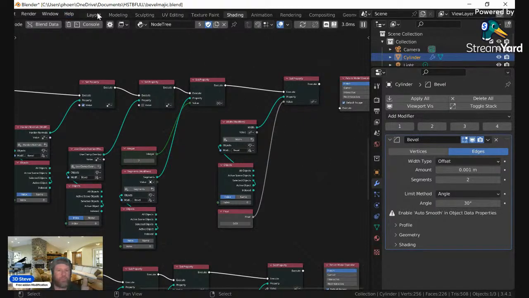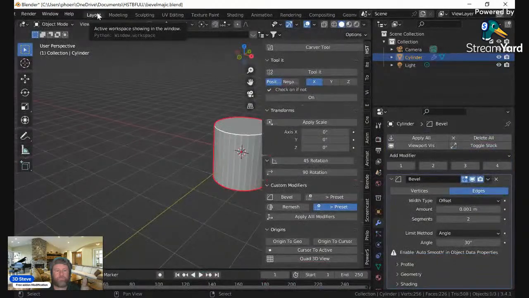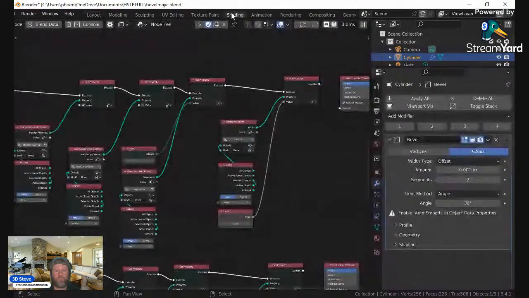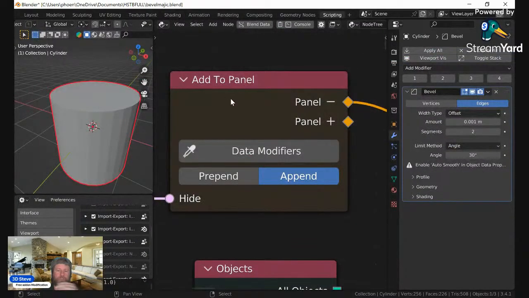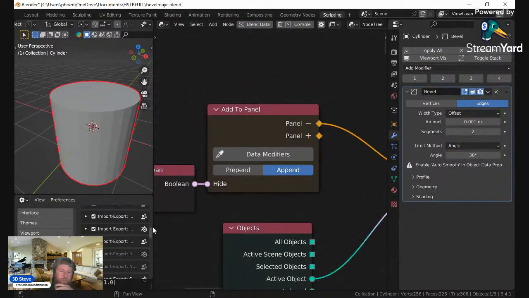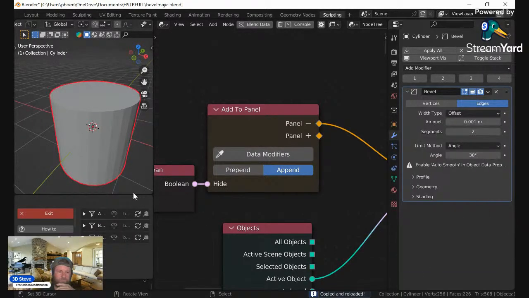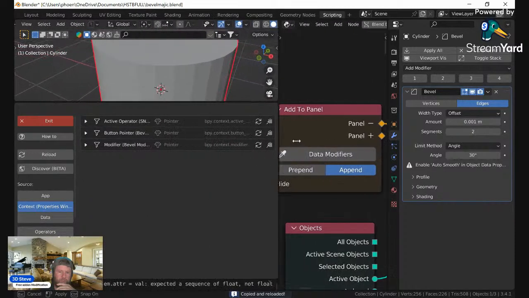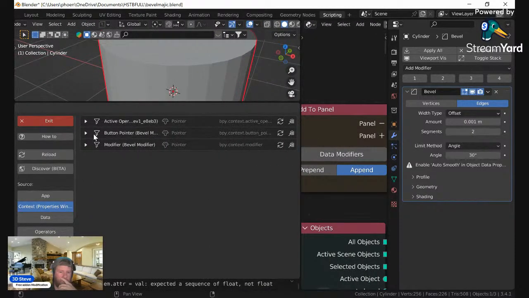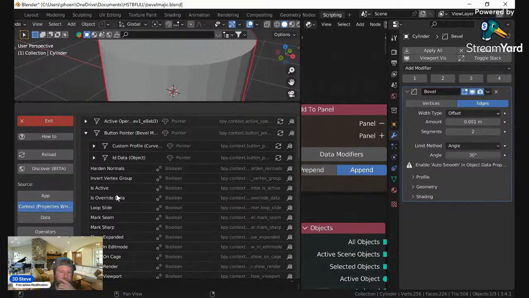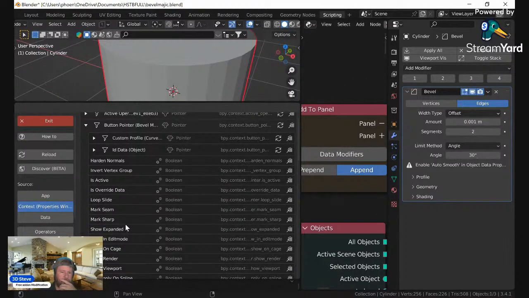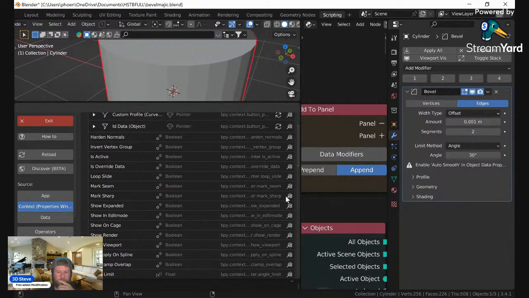Let me see. Where's my other layout? Was it shading? No, it was scripting. There we go. So you can see everything. And so you got a context set up. Here's where I can kind of like right click and get the context for the bevel. And then I can come in here and pull up the context. And then I've got something like the mark sharp and all this fun stuff. So I can grab that Serpens property.